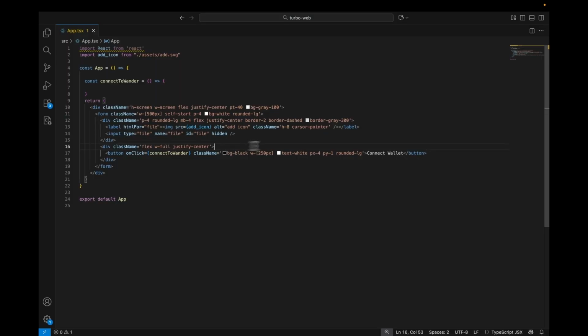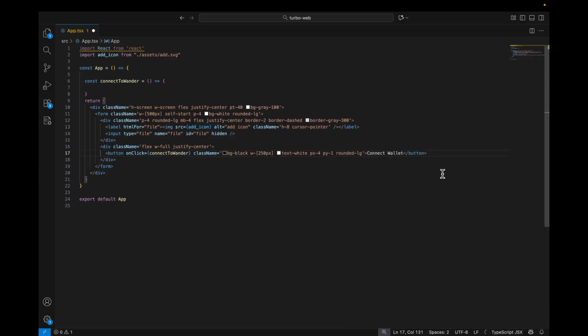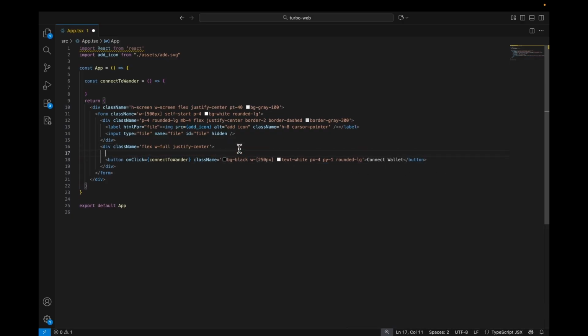Now the next thing we need to do is I'm actually going to have a different button. I'll just copy this. The next button is going to be upload file, right? So actually I'm going to flip these. I want to have the upload file on top, and it will make sense in a second why.